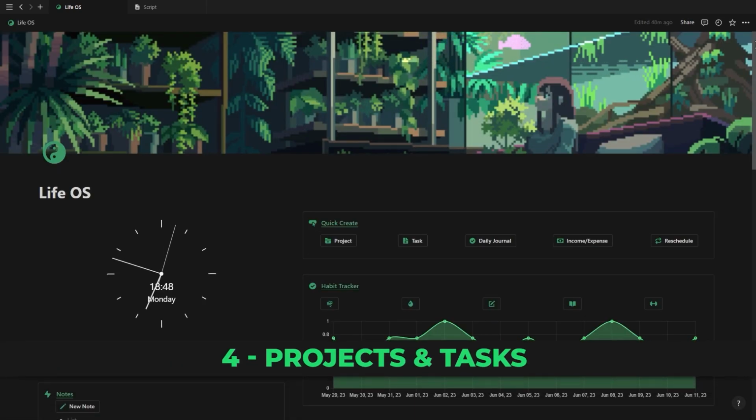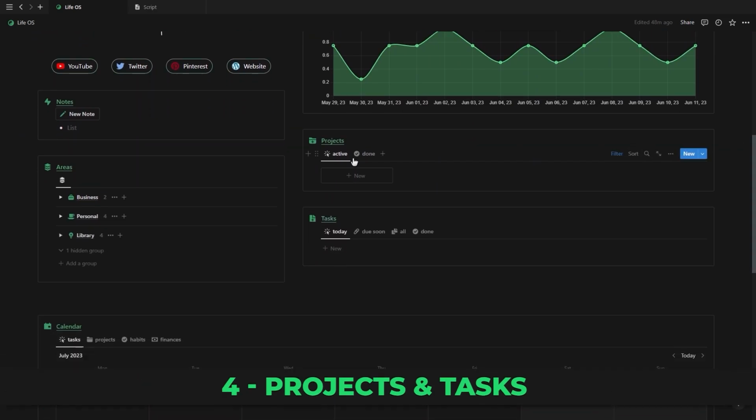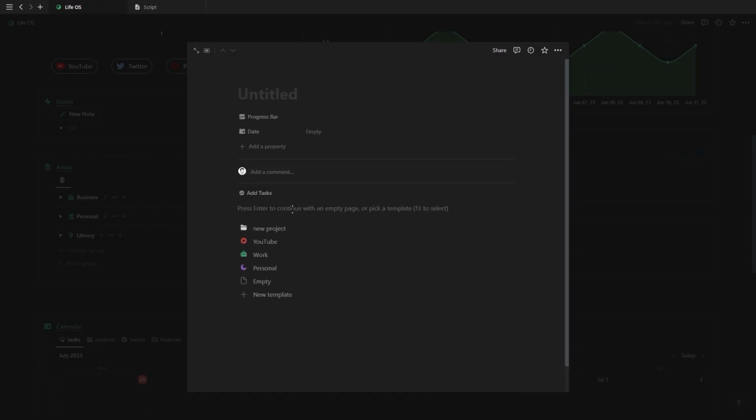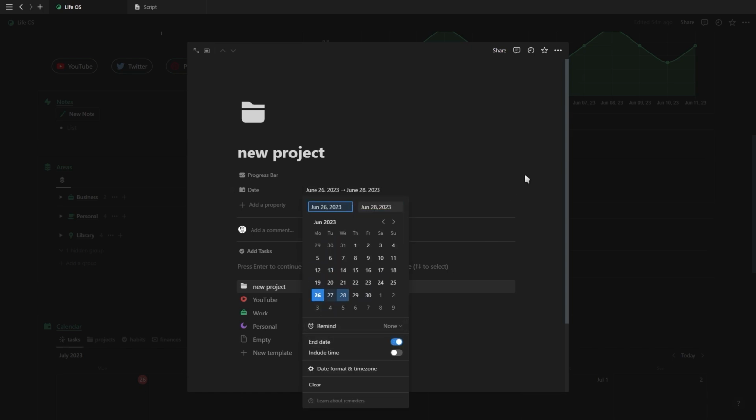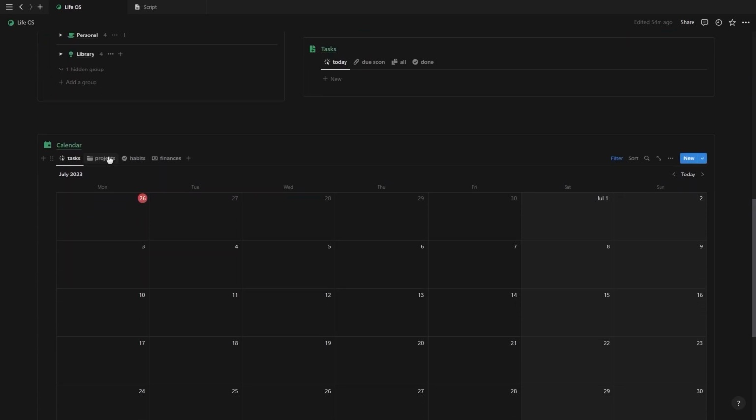Moving on, we have the project and task management system. When you create a new project, you can select one of the template buttons to load an icon, and if you want to create your own, then simply click on new template. For the project, we have a progress bar and a date property for setting deadlines, which will show up on the calendar at the bottom.